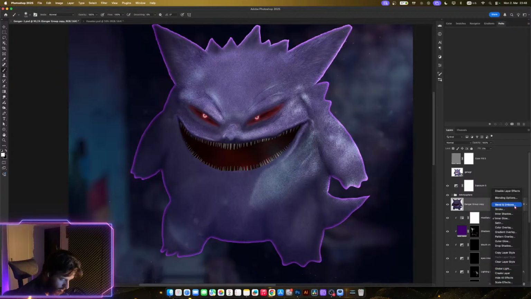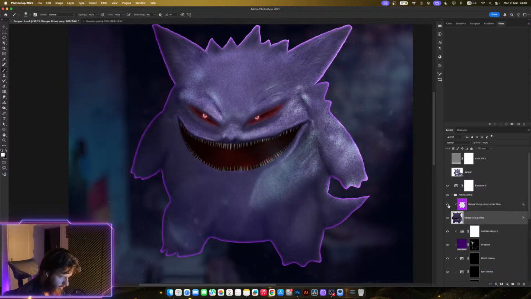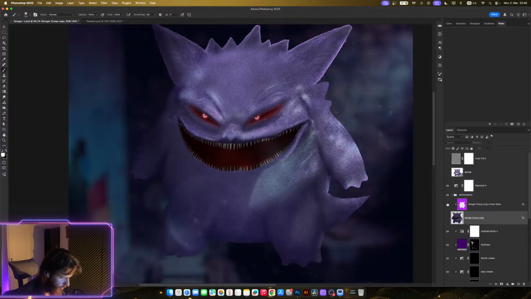Scale effects. Sorry, I'm searching for the thing. Powder glow, clear. Create layer. I think it was create layer. Let's press that, and then we have this on another layer.